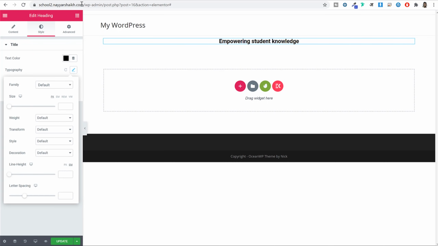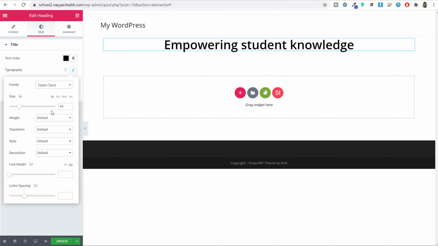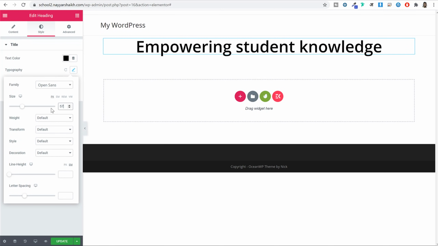So for this title font family, I want this to be Open Sans. There are many font families that you can use. Some of my favorites are Open Sans, Poppins, Roboto, Montserrat, Lato. These are some really great font families. Now for this one, we are going to use Open Sans. So just search for Open Sans, and we'll see this option. Now you can increase or decrease the size like this, or you can just enter the number over here. For this, I want this to be 57 pixels.